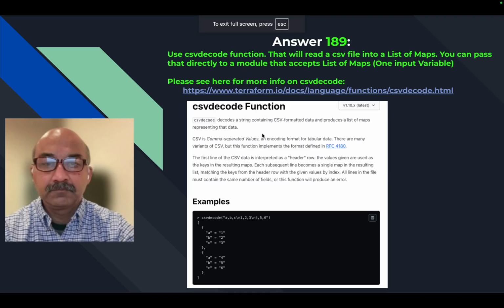So again, the answer is to use the csvdecode function. Again, the interview is not really looking for you to know the exact name of the function. The idea is that you have to convince the interviewer that Terraform comes with built-in functions, and there's one that deals with this particular situation.